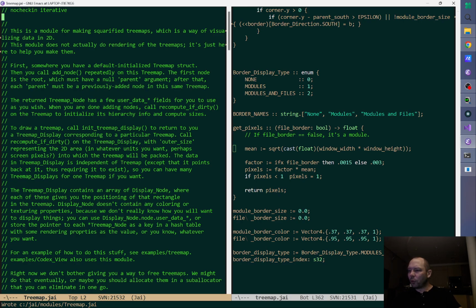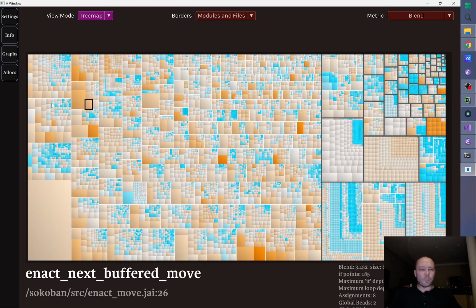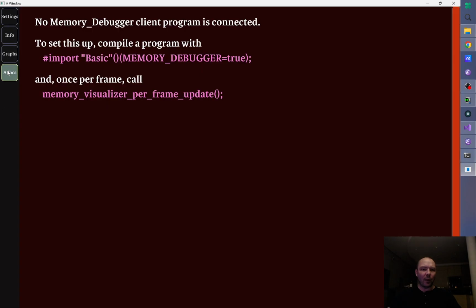Would it be straightforward to make the rectangles light up as the program executes? I wouldn't say totally straightforward, but we could do it. Like right now we have here, I might as well show this off, right?